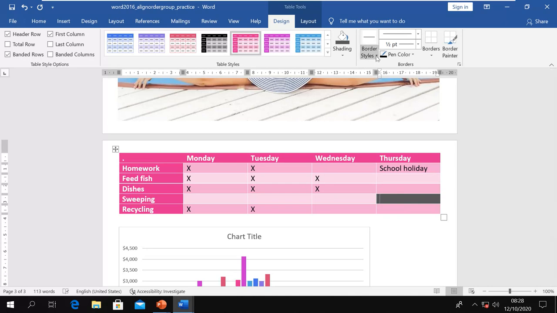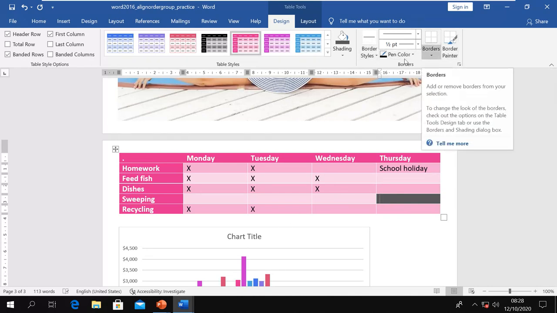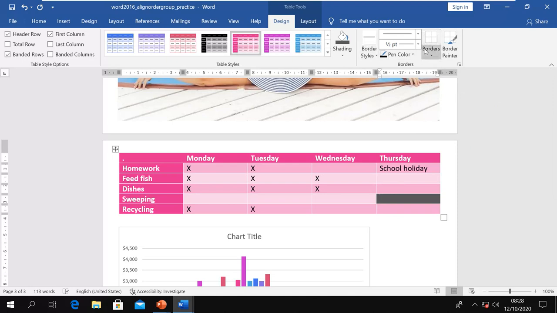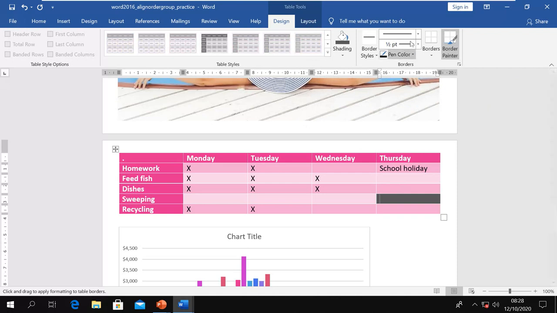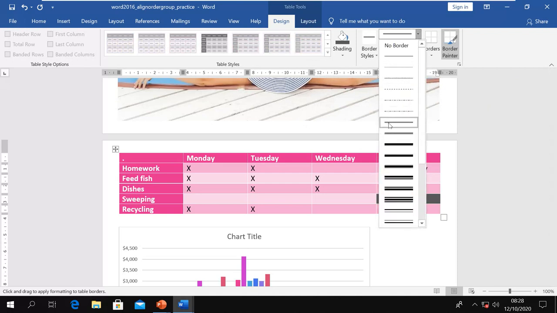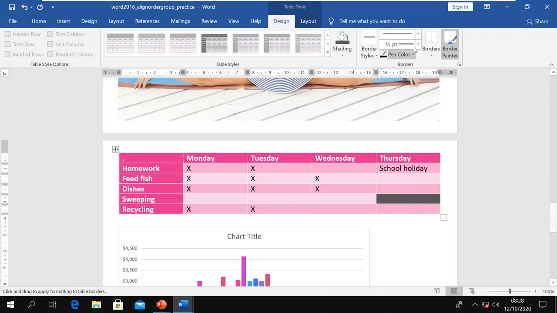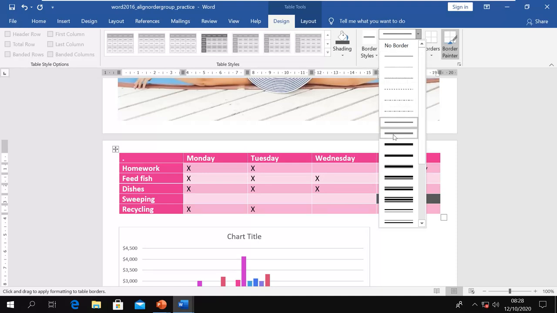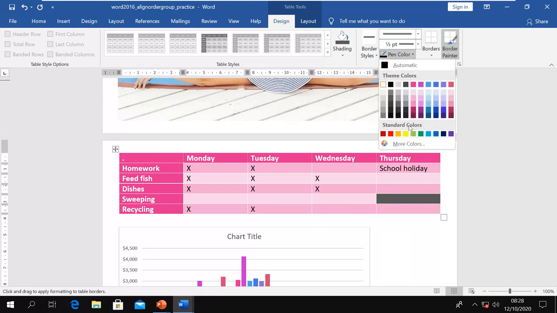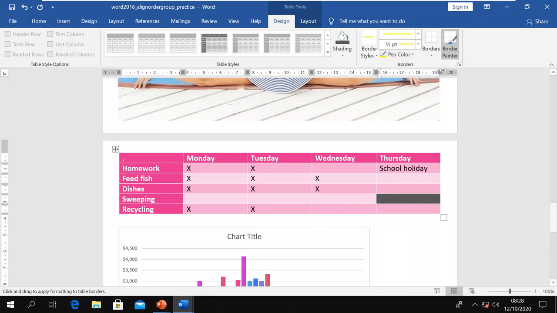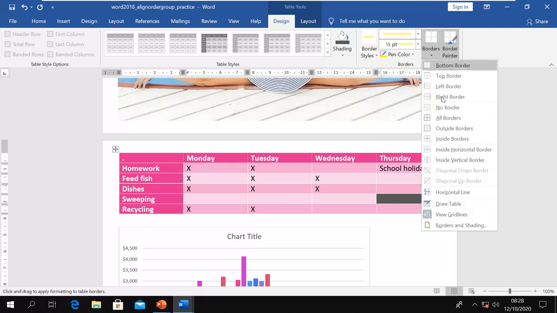Then you can change the border styling of this table, like you want to have a border, which type of border, which style of border. Like I wanted this style border. How thick do you want it? I want this. Then you can select the color you want. Then you can go for adding the border.